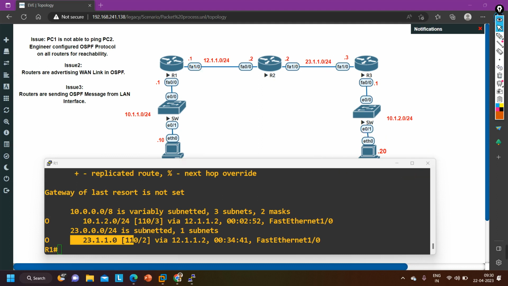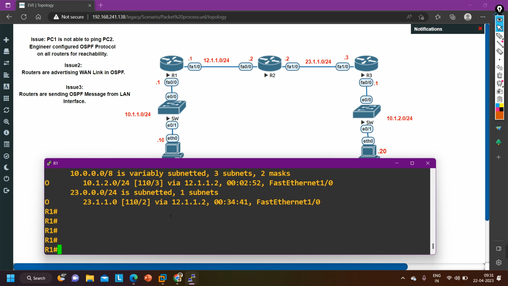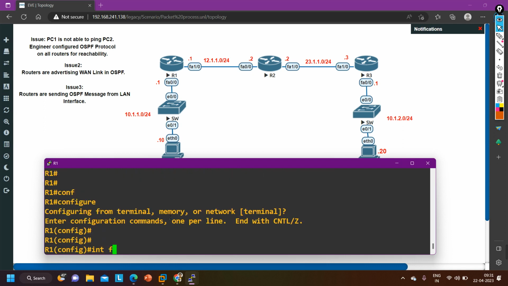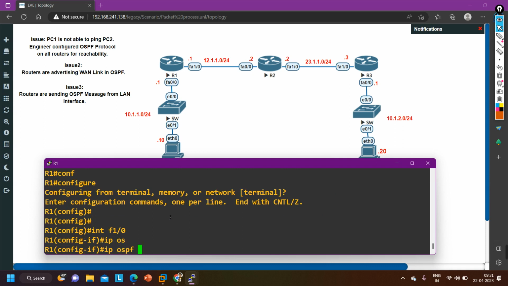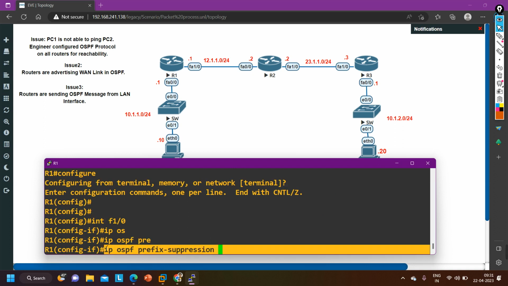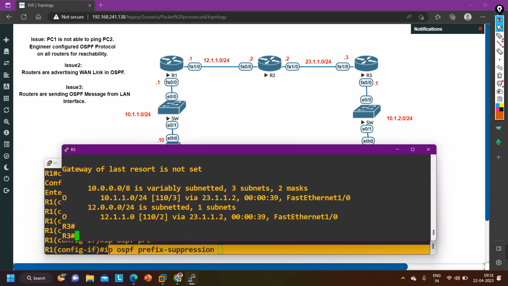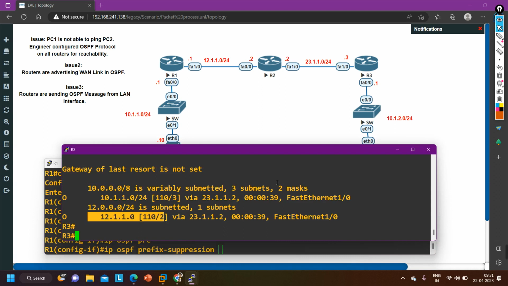So here if you want to filter these prefixes in the routing table, we can run the command ip ospf prefix-suppression. We can suppress the prefix. For that I need to run the command on interface f1/0: ip ospf prefix-suppression. Once I run this command, the router will remove the 12.1.1.0 network from its update. So now router number 3 has installed the 12.1.1.0 network also.